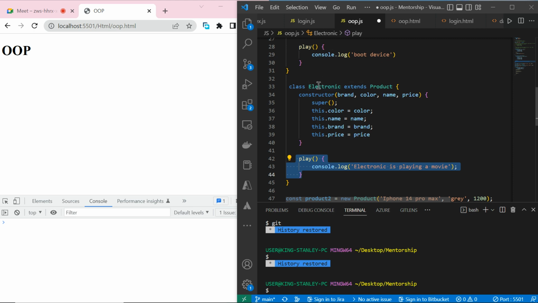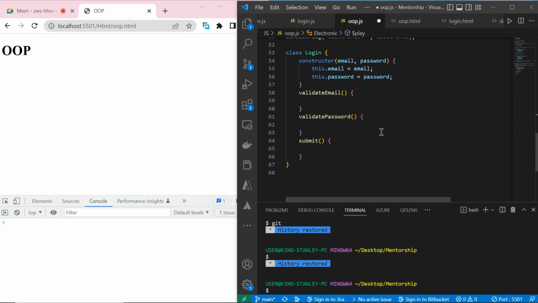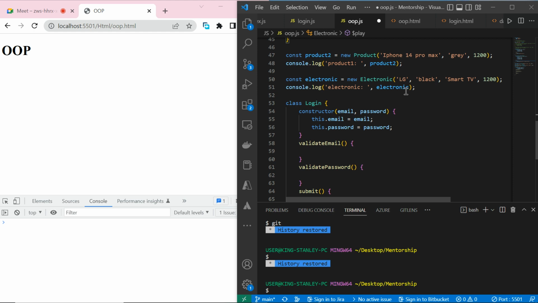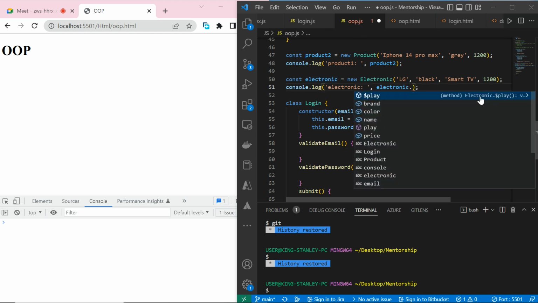So this electronics is encapsulating this particular property. It's wrapping it inside itself. So before you can access something that is inside, you first have to get access to it, or it has to be exposed by the person who created it. But if it is not exposed, you won't be able to access it. So that is one of the things that it helps you to do.